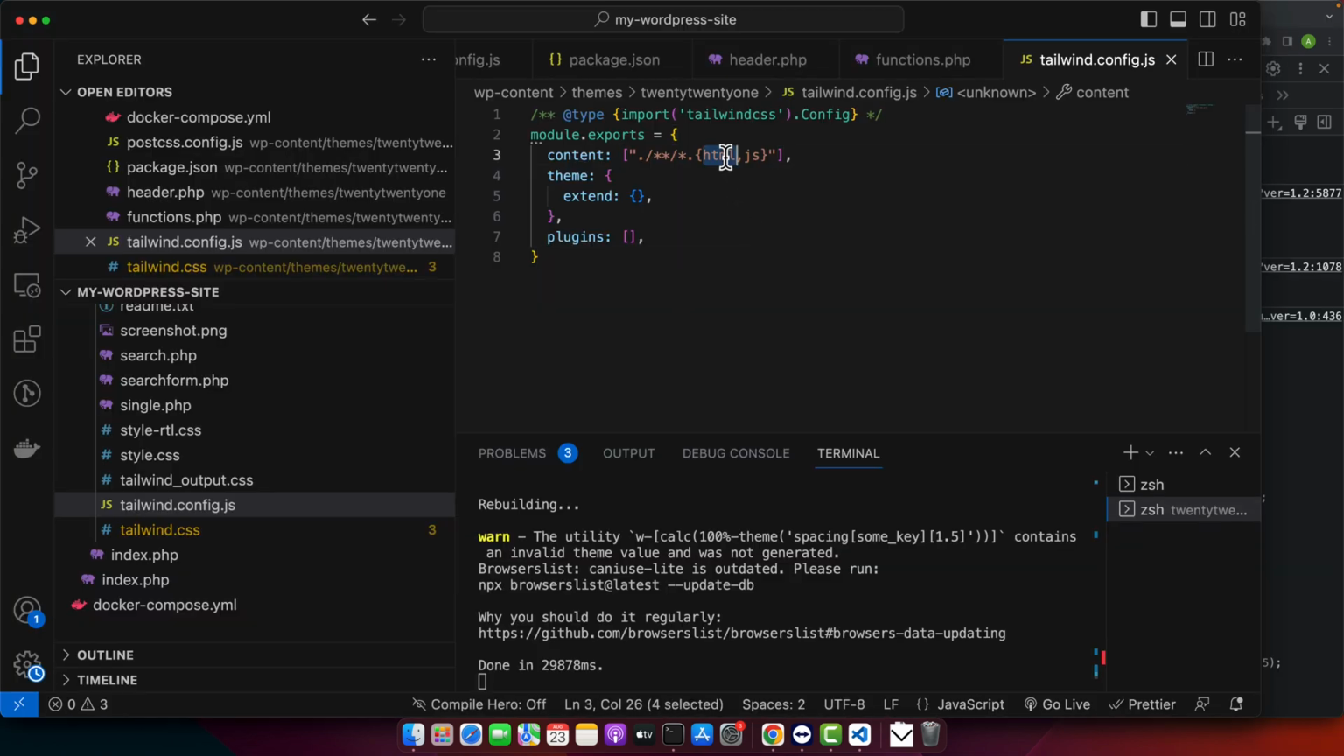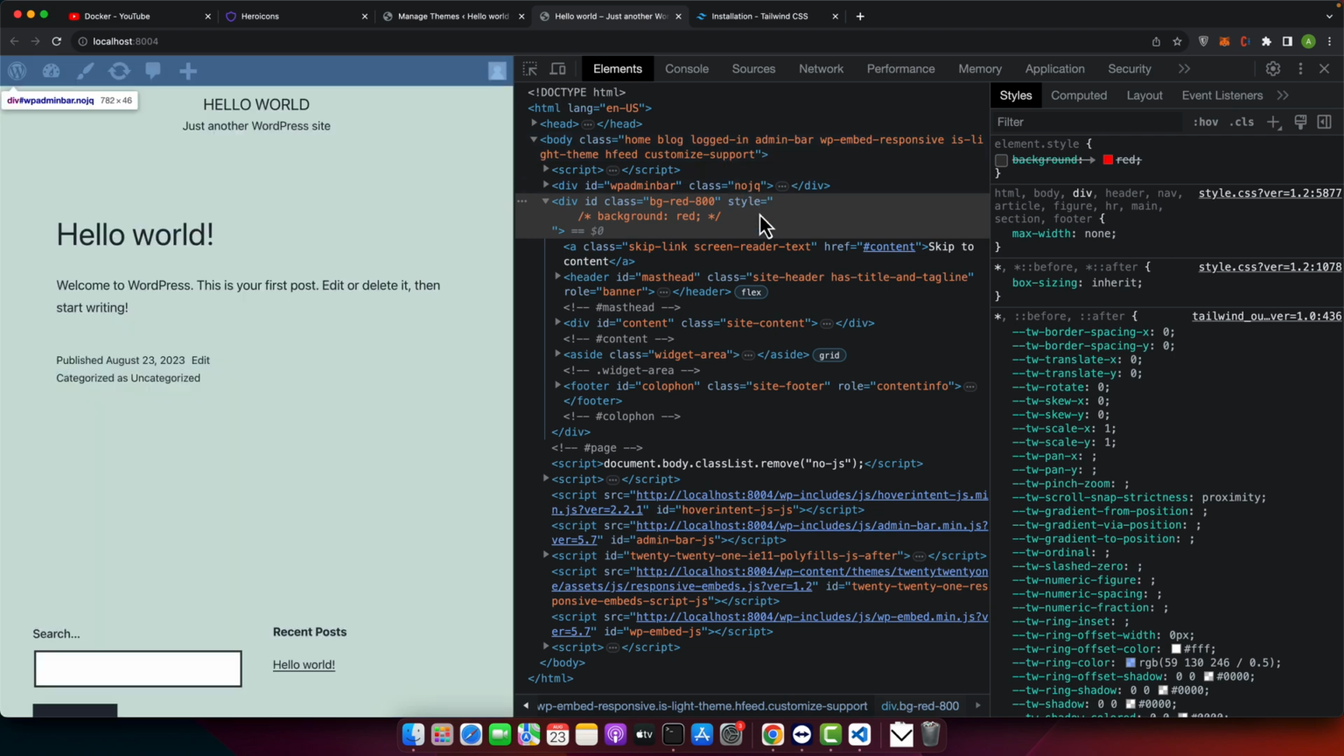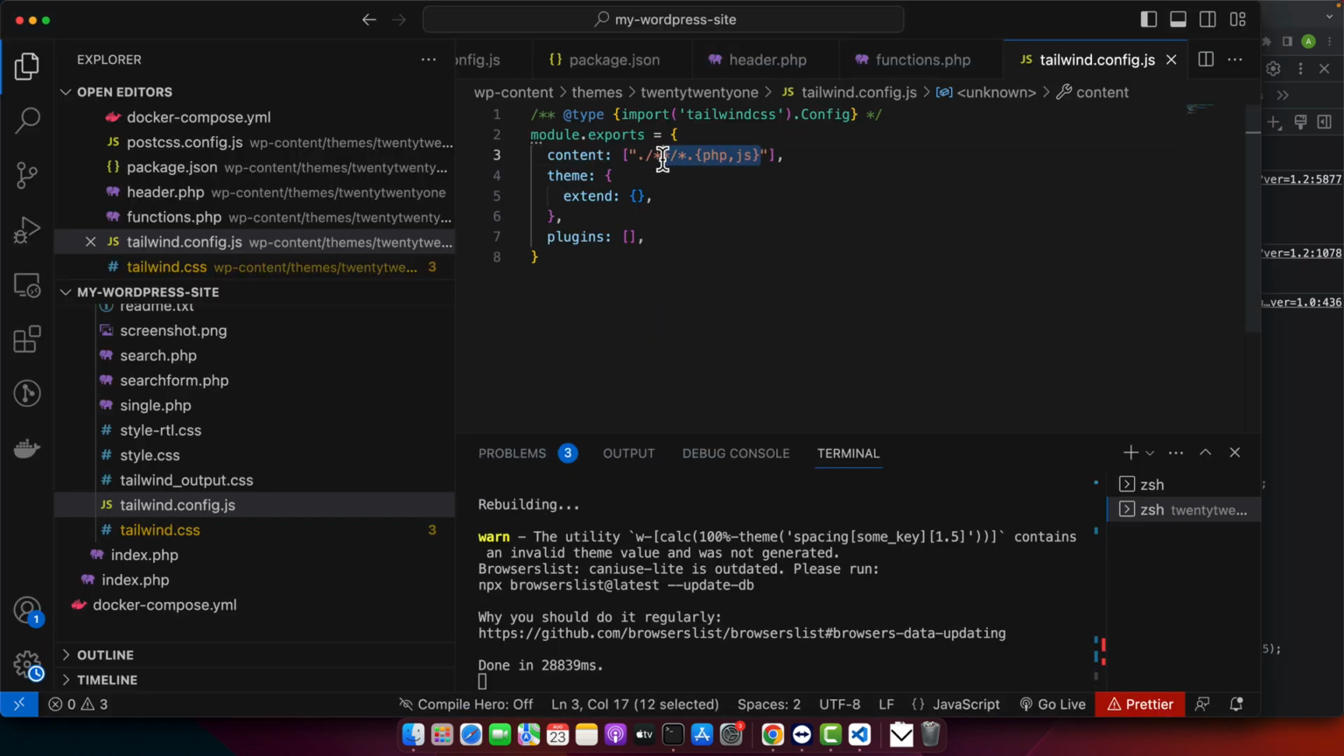So in your Tailwind CSS config file, you need to add PHP here as well. We need to fix this path. So here you need to add it. So you can customize these options as well if your file path is different, or maybe you have multiple folders that you want to consider.